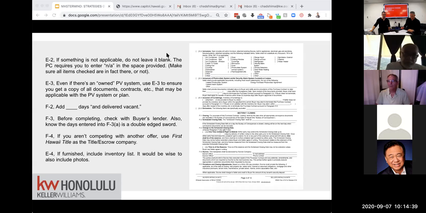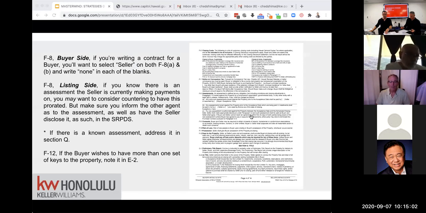To help strategize. F4, if you aren't competing with another offer, please use First Hawaii Title as a title and escrow company. They are one of our premier partners, and they do a great job in helping to support us. E4, to Tony's point, if you are including that, make sure you include an inventory list and photos.